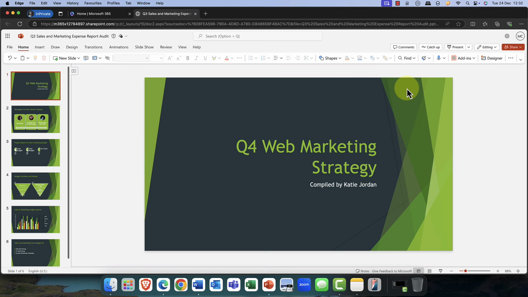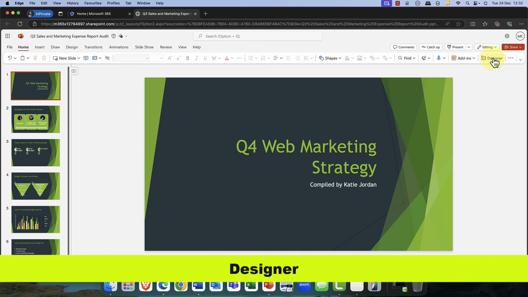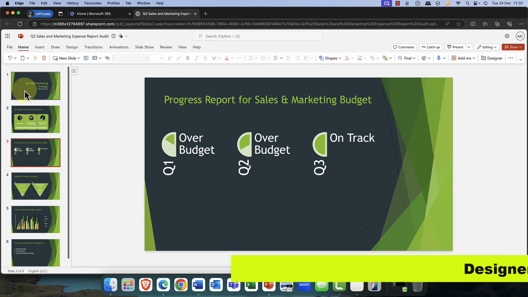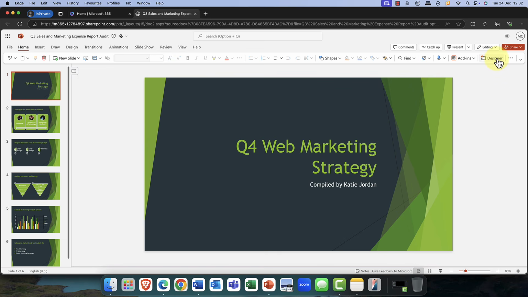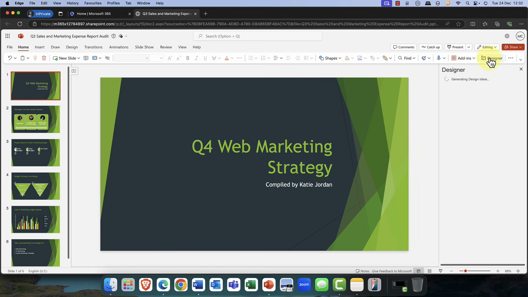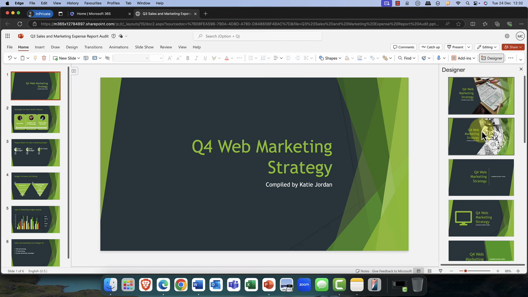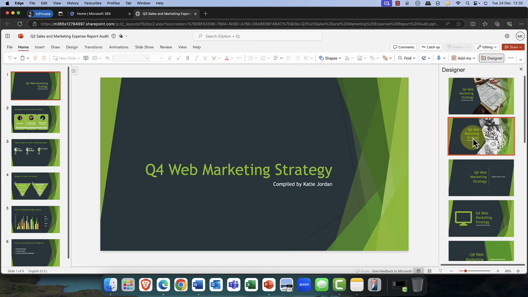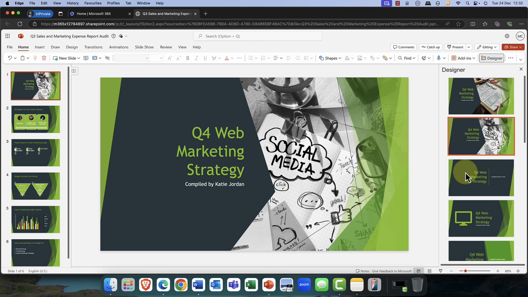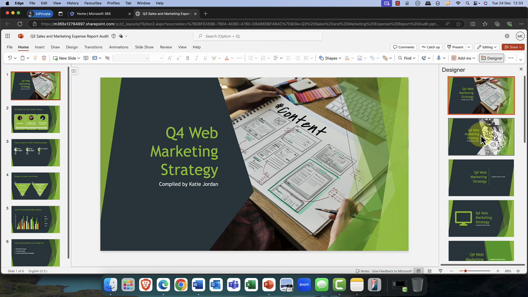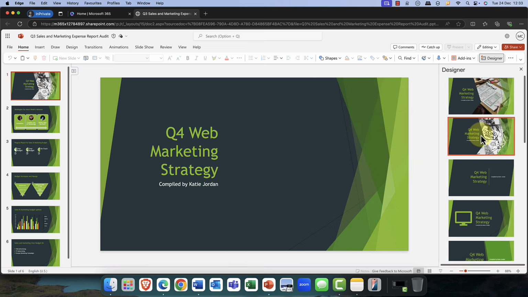Now, one of my favorite features of Microsoft PowerPoint can be found up here on the menu, and this is the designer option. So you can see here, we've got a nice kind of slide deck here. It's not the most exciting, but I can jazz it up a little bit. So by simply clicking the designer option, I now get some really cool design options, and you can see it even puts graphics in for me. And I just absolutely love this feature. I think this is so awesome.